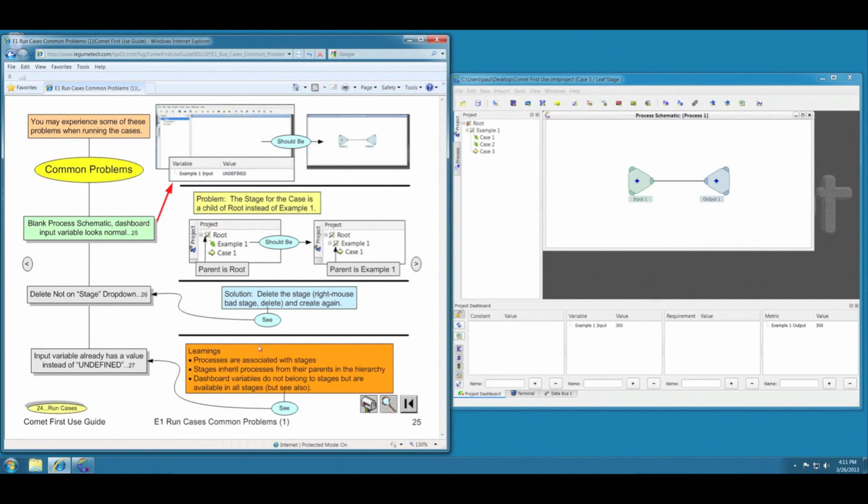But the learnings from this problem are that processes are associated with stages, and so that's something that's important to note. Stages inherit processes from the parent. So when we created case 1, it inherited its processes from example 1. Dashboard variables don't belong to any stages. So regardless of where you are up here, if you're even in the root, these variables are out there.